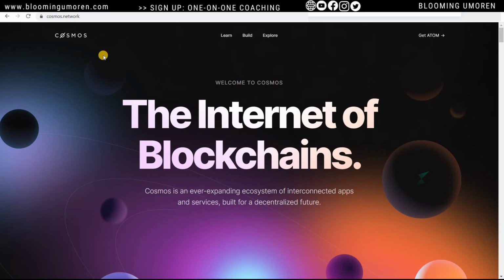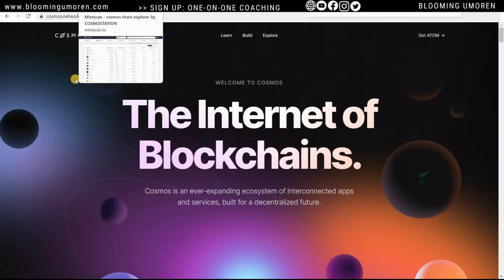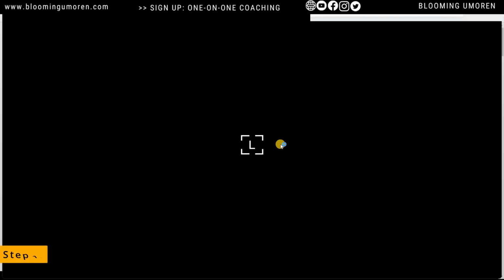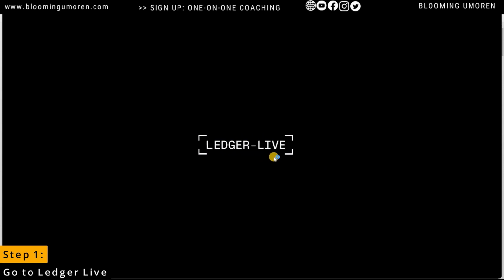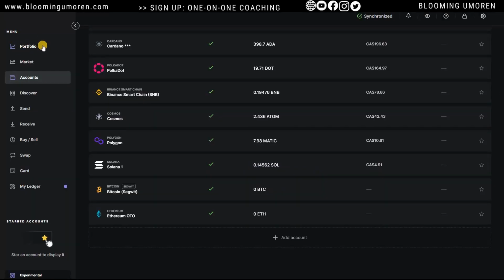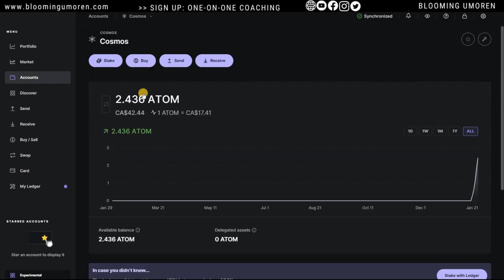Okay, so now that we have that out of the way, we're ready to start delegating and staking our Atom coins. So step 1, you're going to log into Ledger Live. Once you're logged into Ledger Live, click on account, click on Cosmos. This shows you your Cosmos balance.